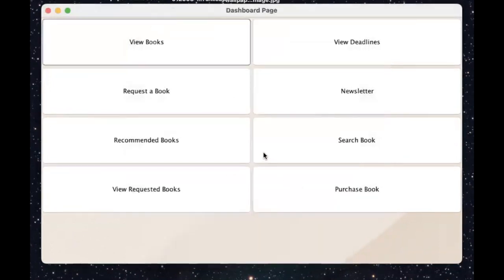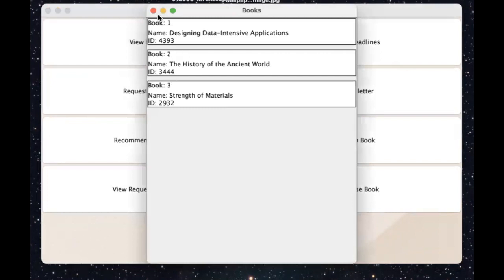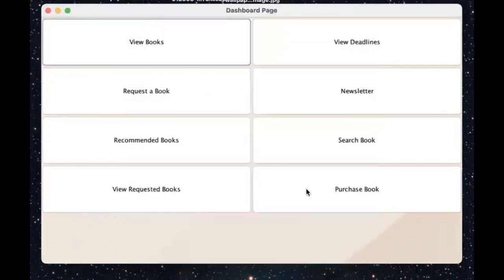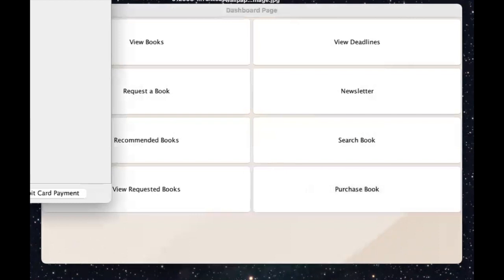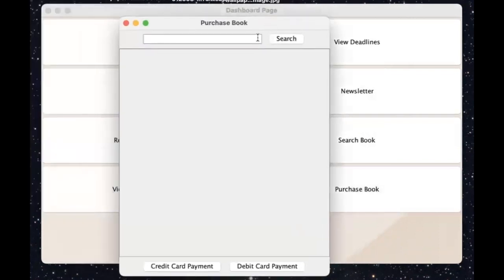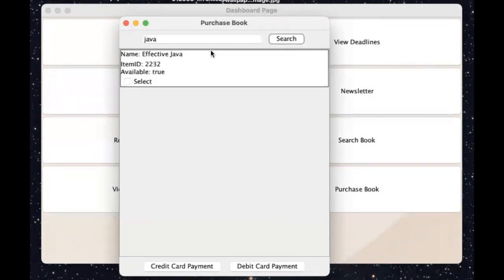So now we can go ahead and try to purchase a book. For now, at present we have only 3 books. So we can go ahead and try to purchase a book. So if the user wants to purchase, for example, a Java book, there is a book called Effective Java, and it is available.